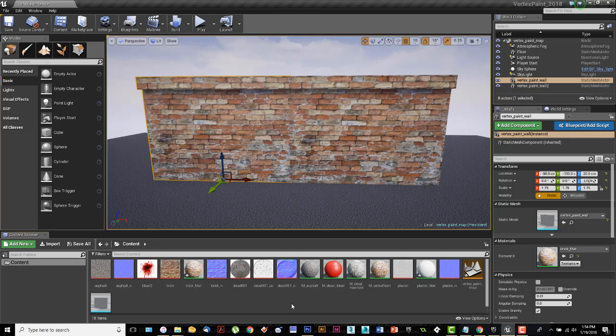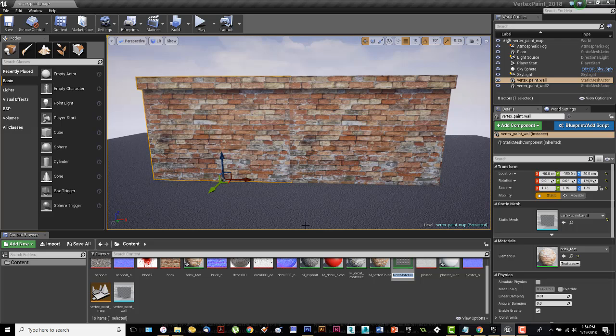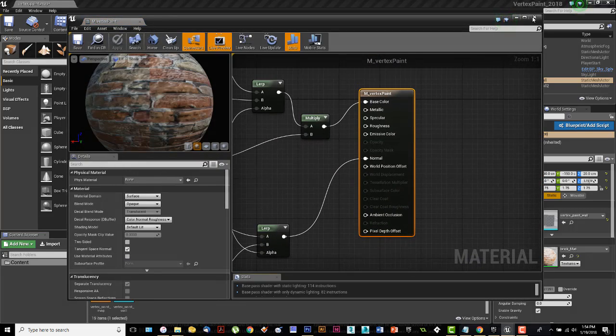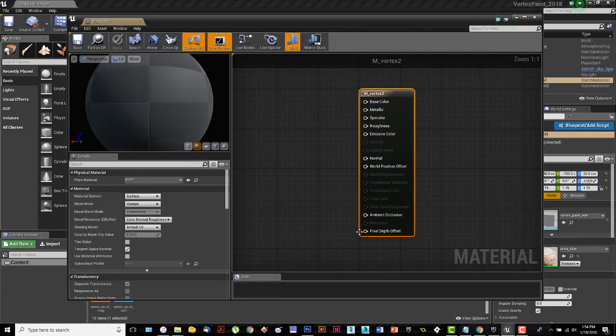So what I'm going to do is I'm going to come down here and I'm going to create a new material. All right, and I'm going to call that M_Vertex. I'm going to call it 2 because I've already got one in here. M_Vertex 2. Whoops, that's not the one I want. This is the one I want.